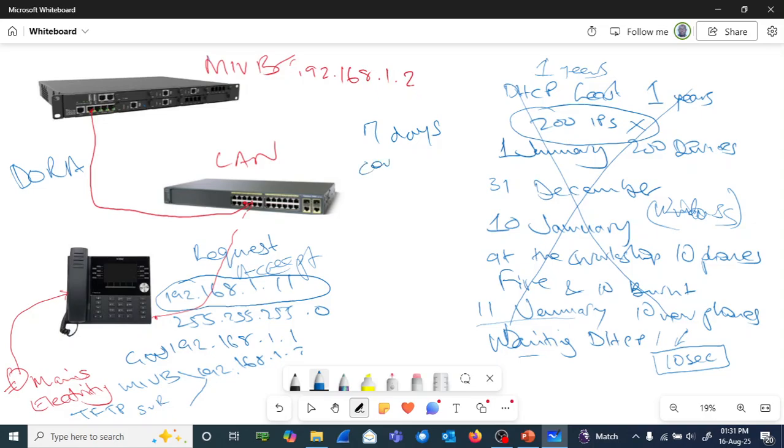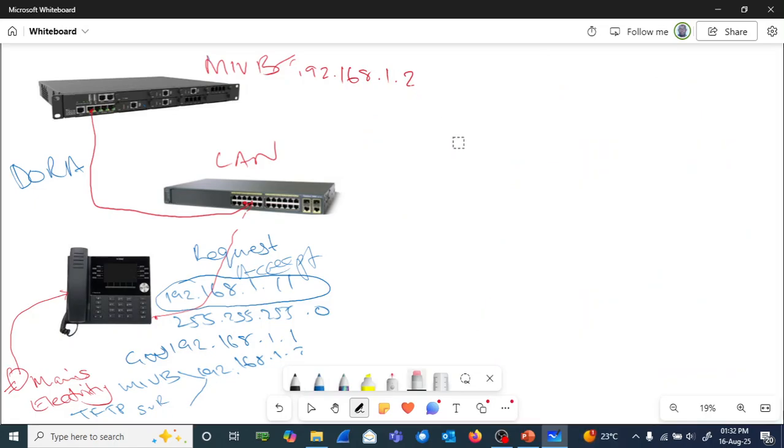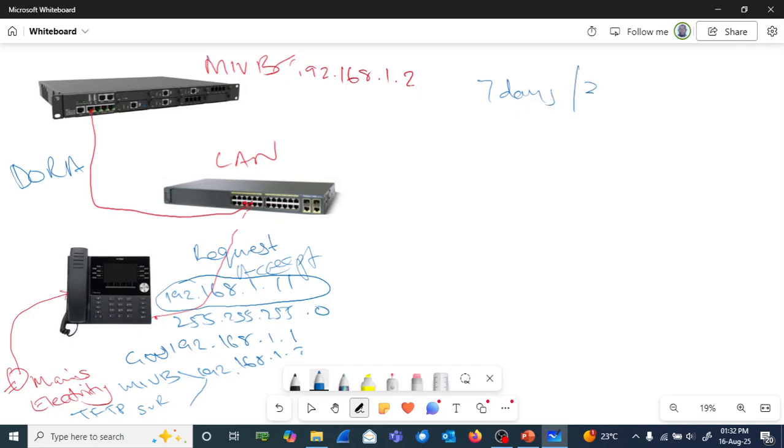and make it coincide with a Sunday, maybe, when the offices are closed. And then on a Sunday, that's when your phones can renew their lease. So if you can't make your lease 7 days, at least make it 30 days, which is equal to 1 month. I suggest you don't go beyond a month. I've seen some who prefer 3 months.